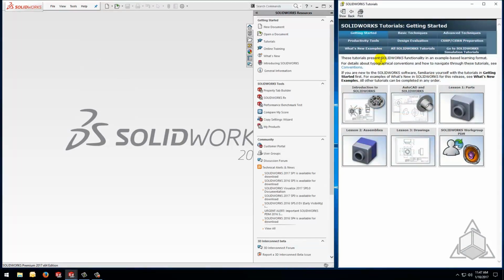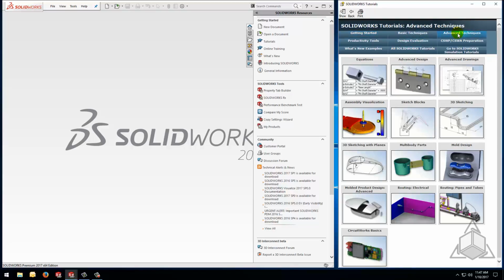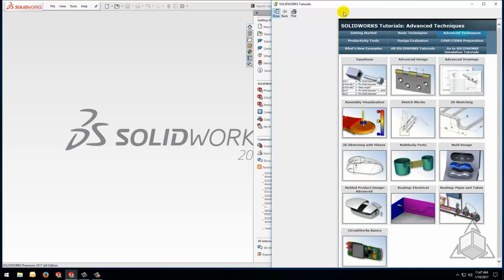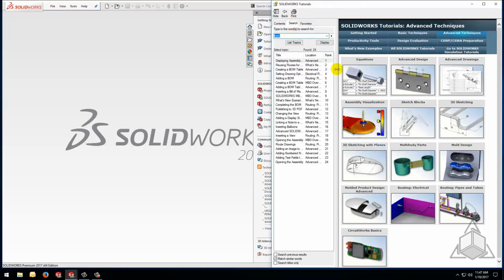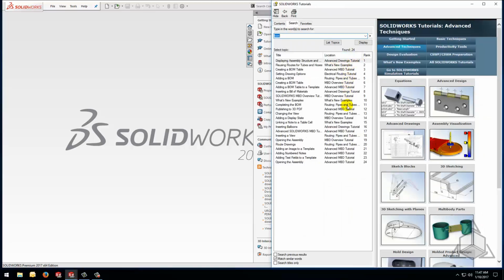From the main SOLIDWORKS Tutorials page, we can select a topic of interest, whether it be the most basic techniques, such as building our first part, advanced techniques, like 3D sketching, or we can even search for something specific by clicking Show and then clicking the Search tab, where we can type what we want to find. The search presents all related topics as well as what location, or really the lesson that the topic falls under, to see if it is applicable to what we are looking for.